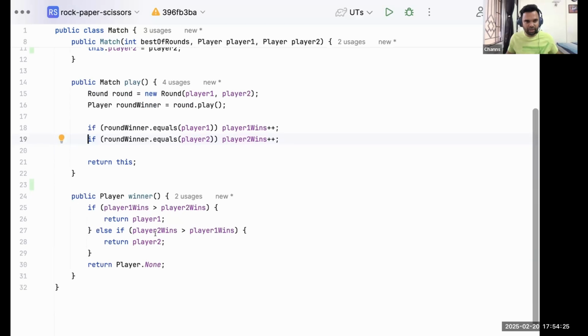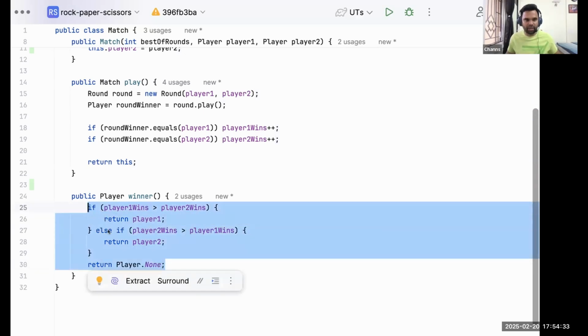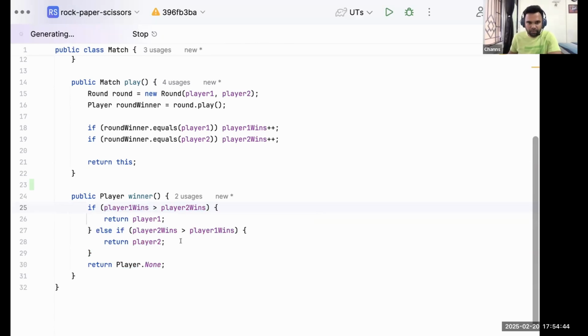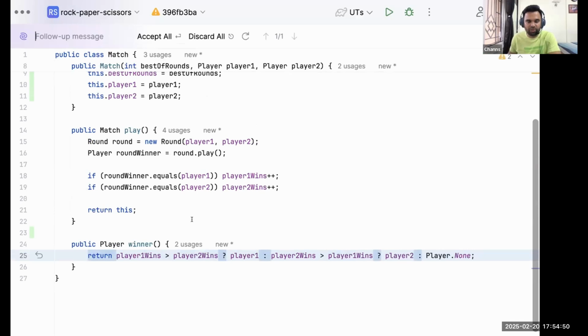And to determine the winner, I want to see if these two if conditions can be combined. So what I'll do is I'll see if all of them can be combined. Now I'm going to bring in the AI mode to say simplify this. So note that when you typically invoke the inline AI assistant, it doesn't have context of your entire code. So it will only optimize what you ask it to optimize for.